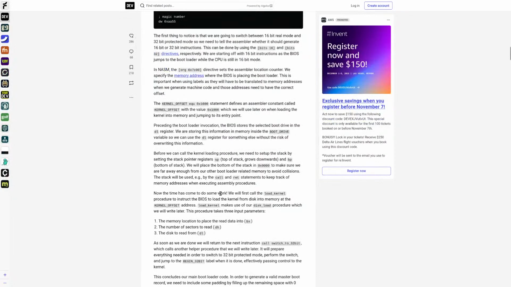So, before we call the kernel procedure, we need to set up the stack pointer registers. SP is the top of the stack, which goes downward, and BP is the bottom of the stack, which we will place at 9000 to make sure we are far enough away from our bootloader in memory to avoid collisions. The stack will be used, for example, by call and return statements to keep track of memory addresses when executing assembly procedures. Now the time has come to do some work.